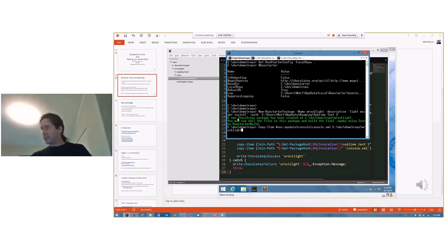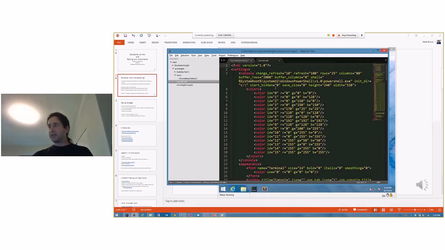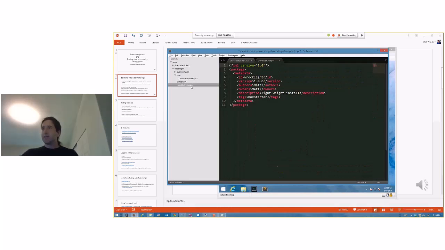So I'm just going to go ahead and copy this guy over, and you can see here it is. This is my console configuration file. So this is everything I need. Here's my manifest. Every single package is going to have one of these that provides essentially a description of the package. This is an incredibly minimal manifest. The manifests are called nuspecs for those unfamiliar with NuGet.